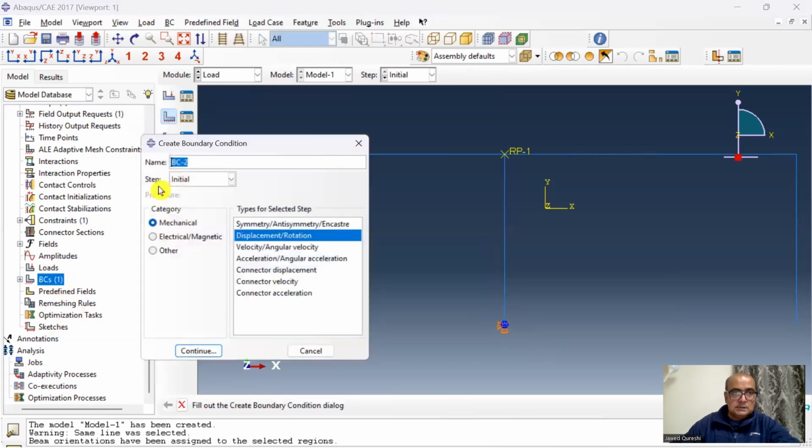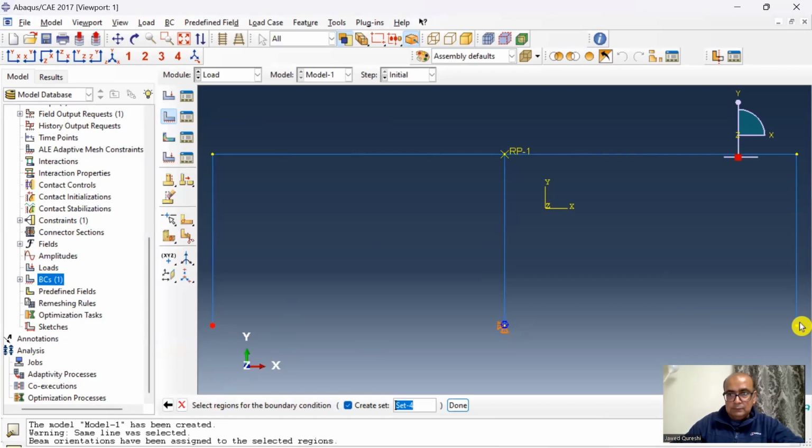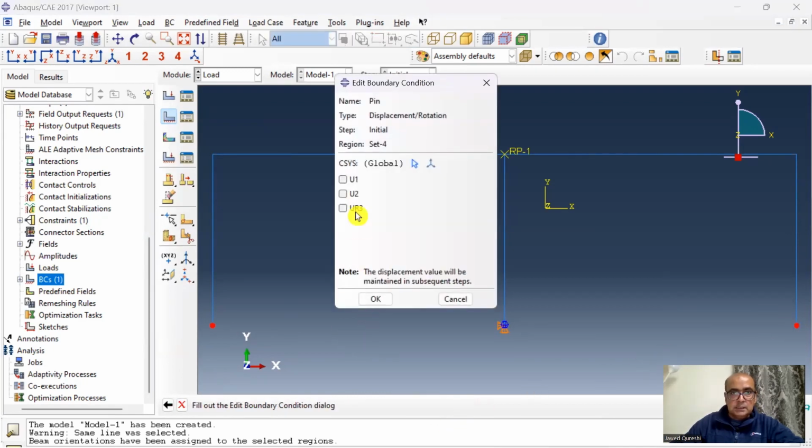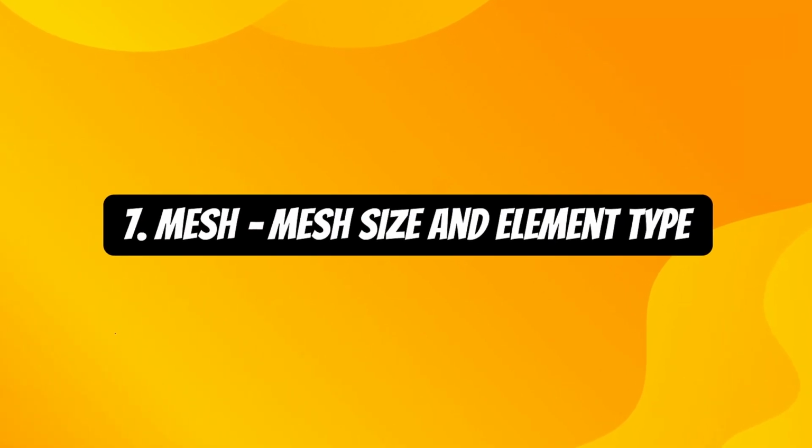The next is pin. Double click pin displacement rotation, and I will hold shift key and I will choose these two points. Click done. And here translational degree of freedom will be constrained. Rotation is allowed. Seventh is mesh module, where we define mesh size and element type.